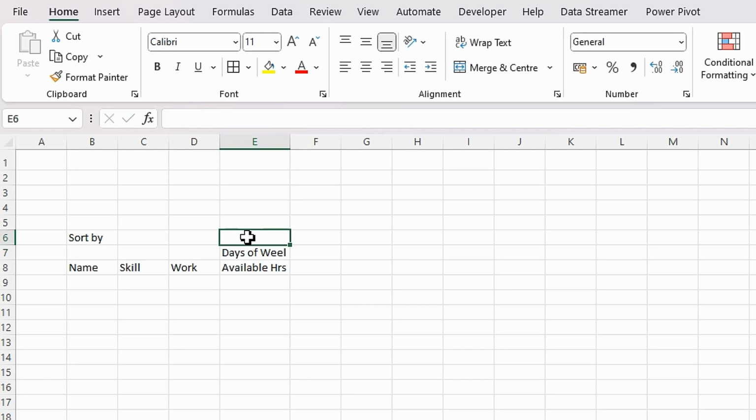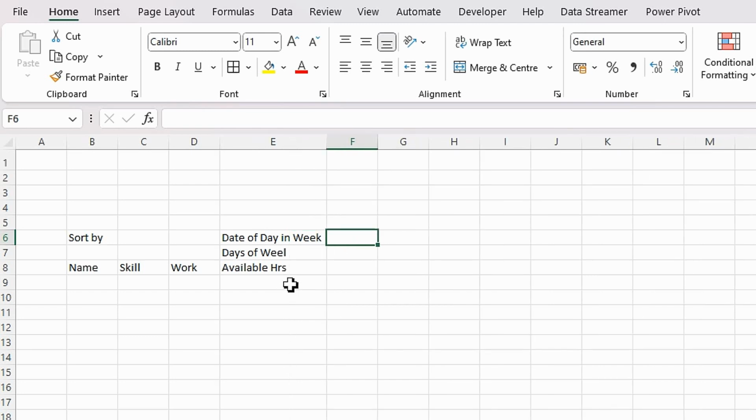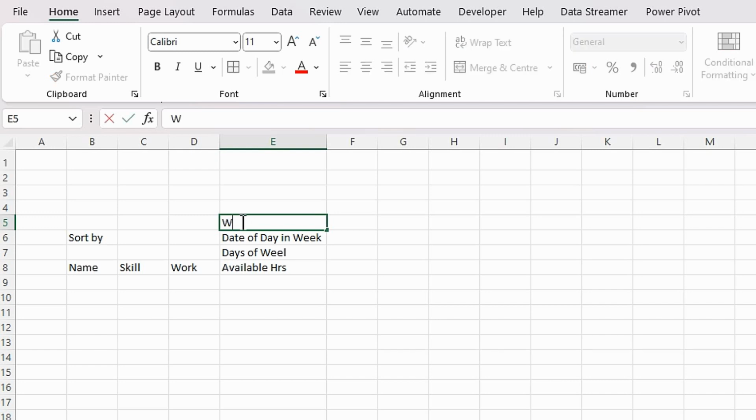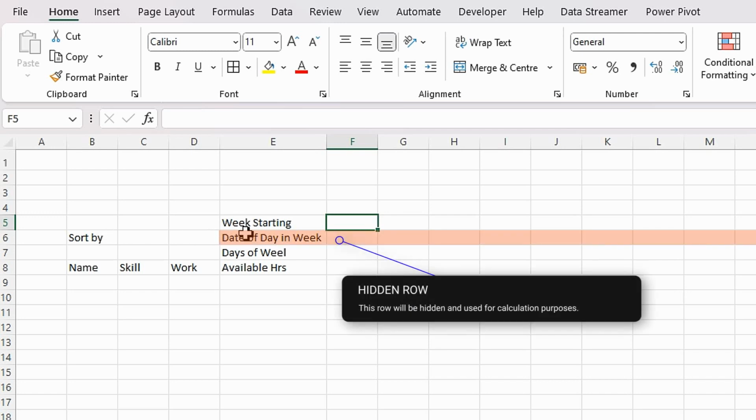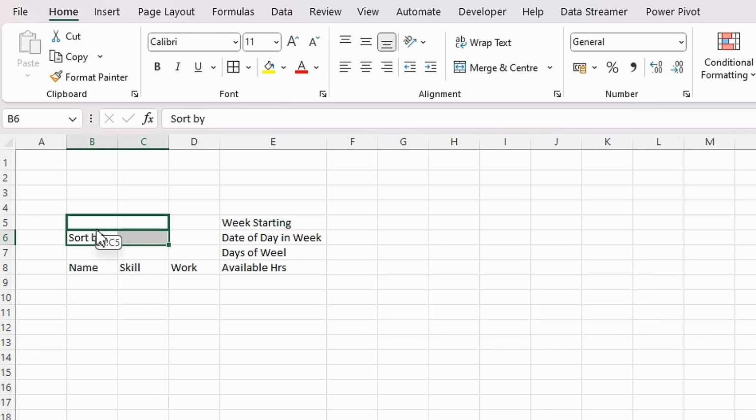Here, I'm going to have a hidden row. So that's going to be date of day in week, because I'm going to be running some formulas off the data that's in this particular row. And then I'm going to want the week starting date in there. I want to know what week the week starting date is. So that's going to be hidden. I'm just going to put that there. Move that up like so.